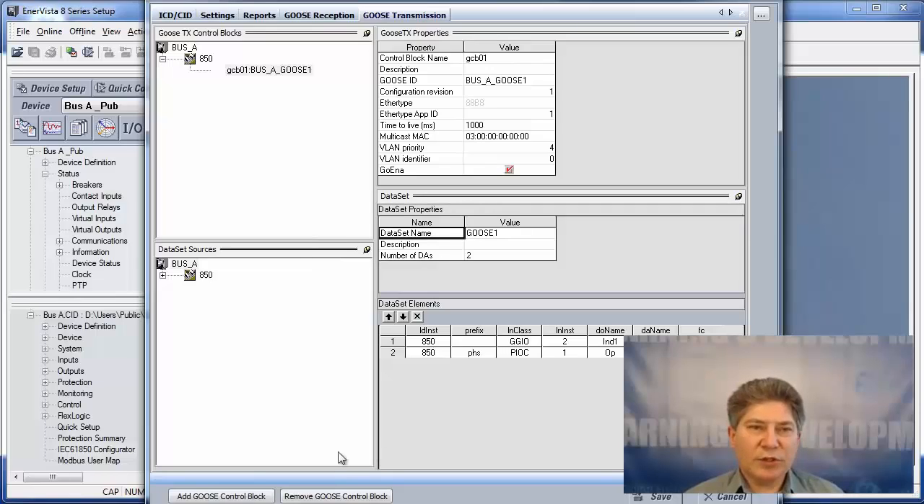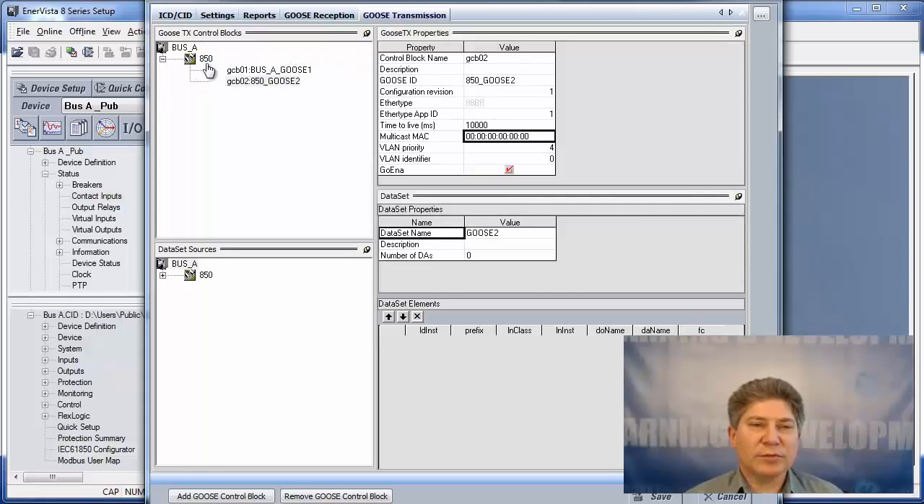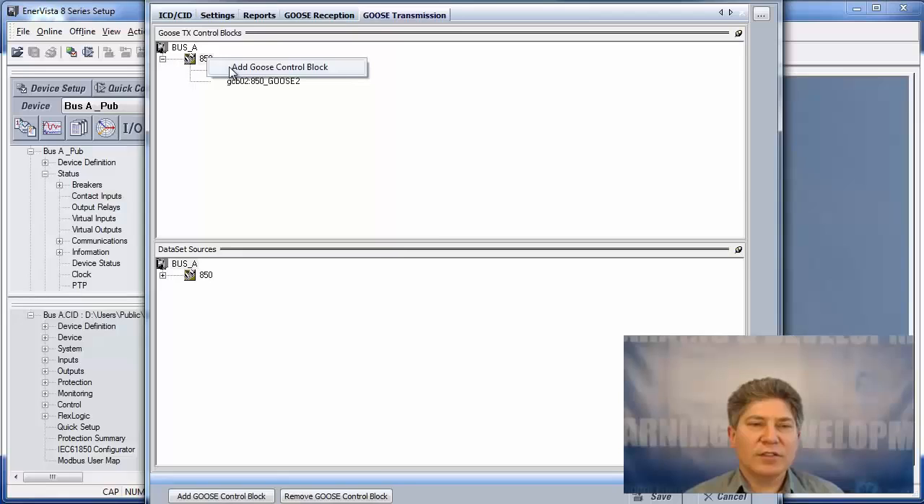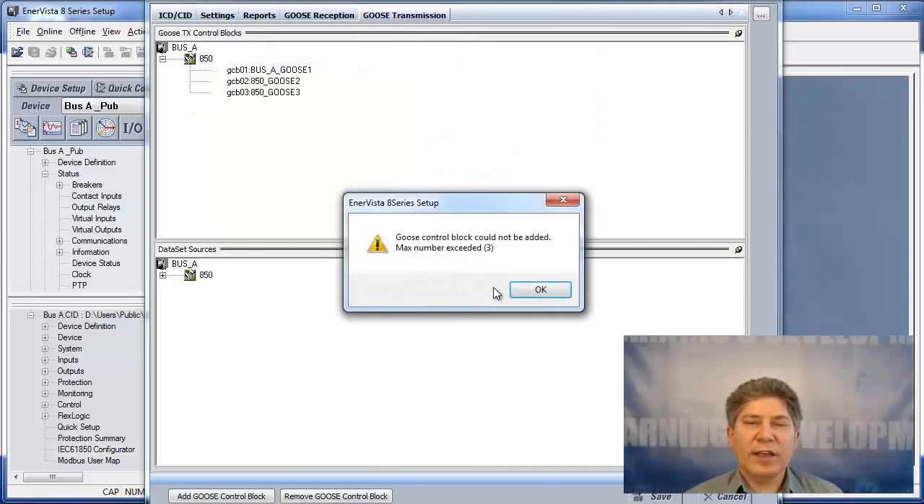And here's an excellent opportunity to show you the maximum, how we know that we've already got more than enough Goose messages published. We click on add a Goose control block, or we do it this way, or right click. We can add more Goose messages. Here's a second one, here's a third one. If I try and add a fourth one, it comes up with a message saying that we've exceeded our maximum number.